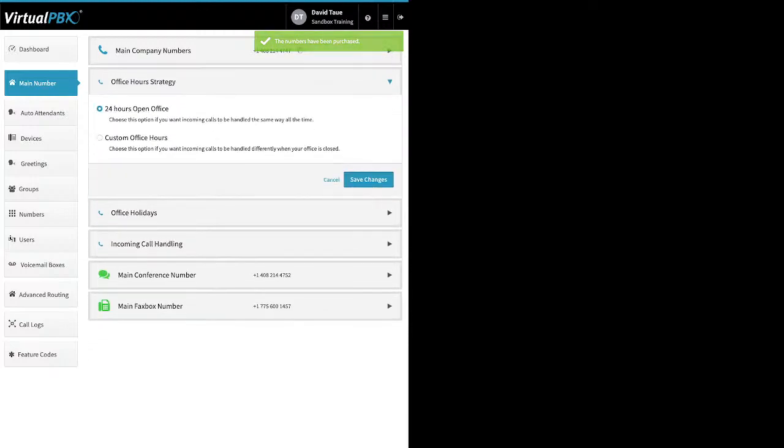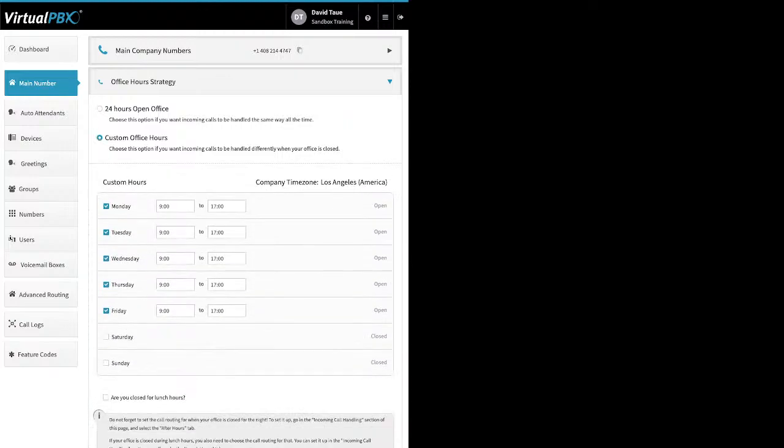All right, next up, we have office hours strategy. You can be 24-hour open office or choose to be custom office hours. When you do so, for each day of the week that you're open, you put a check mark, and then you put your hours of operation, or your open hours, in these boxes here to the right, and that's in 24-hour or military time. And then you also have the option down here to say you're closed for lunch, and that means your entire system is closed for lunch, right? So everyone goes to lunch at the same time.